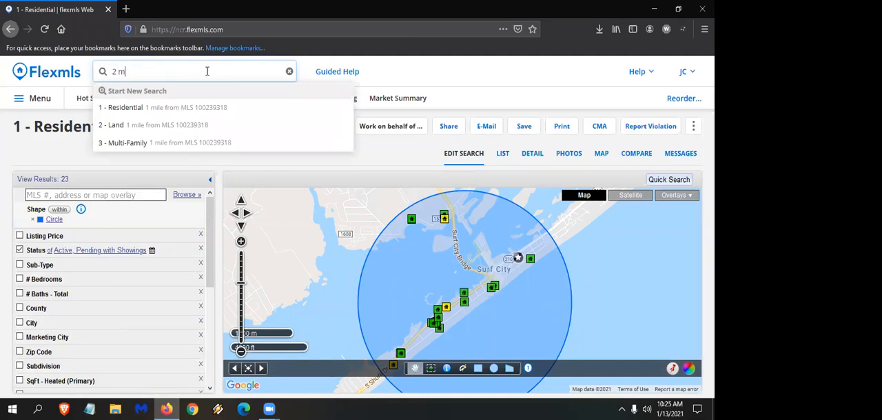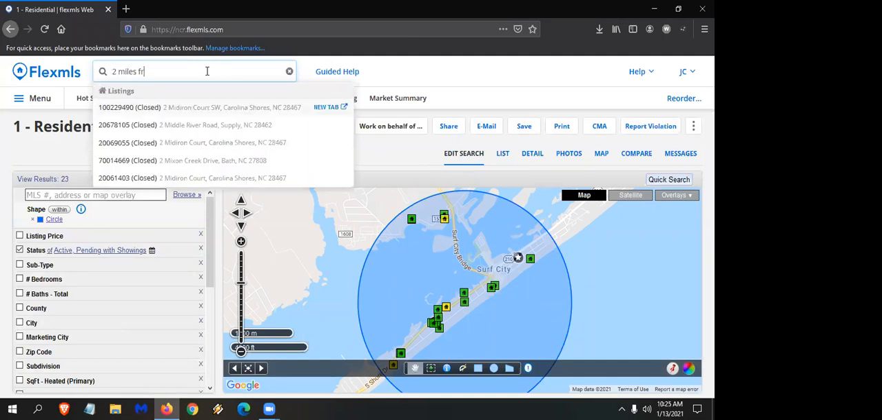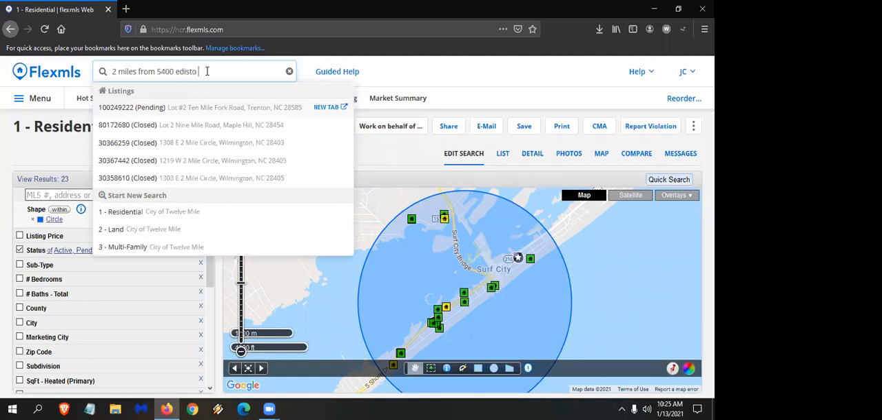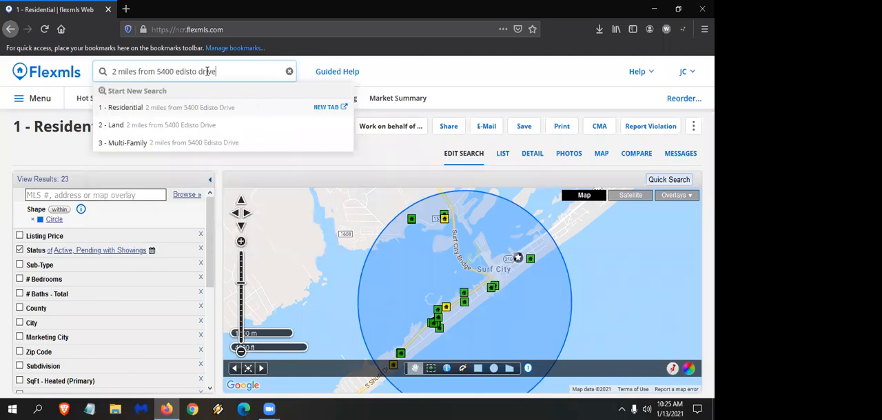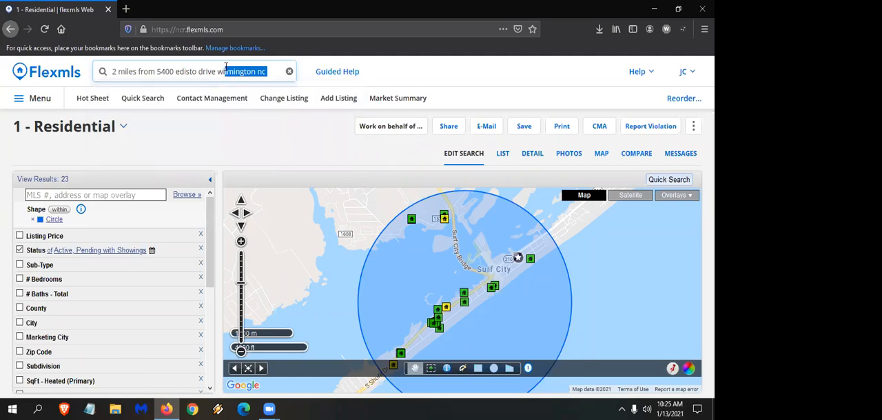Now, the next one we're going to do is an address. So I could type in, say, 2 miles from 5400 Edisto Drive and click on it. Now, if it's not in the correct location, I may want to put in the Wilmington, NC, and then put in the zip code. But as someone mentioned before, they didn't think it was centered. This is why we're always checking the edit search to make sure that is correct. It's not Flex Melissa's fault. It's getting sent to Google and they're returning results. So we'll just do Edisto Drive.